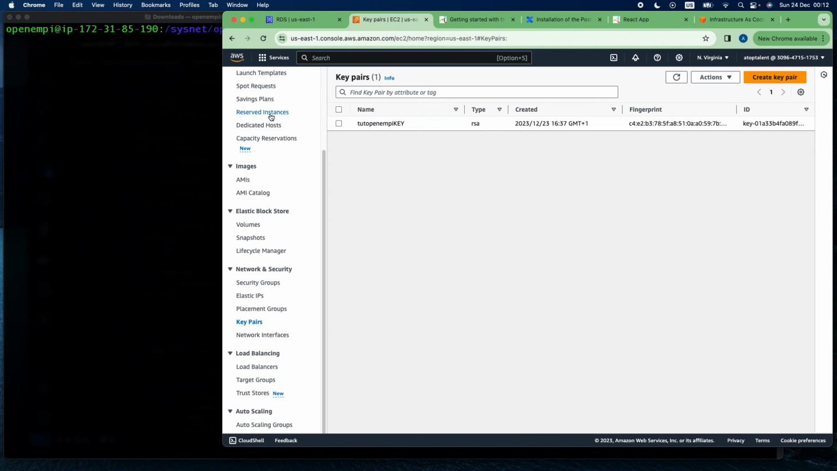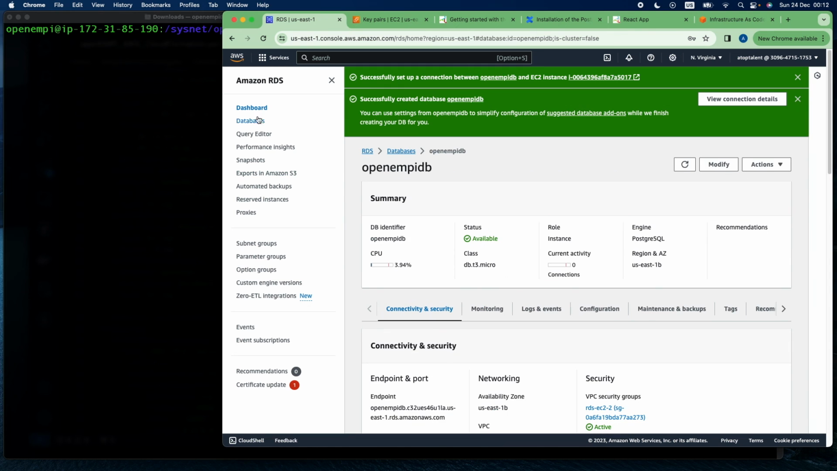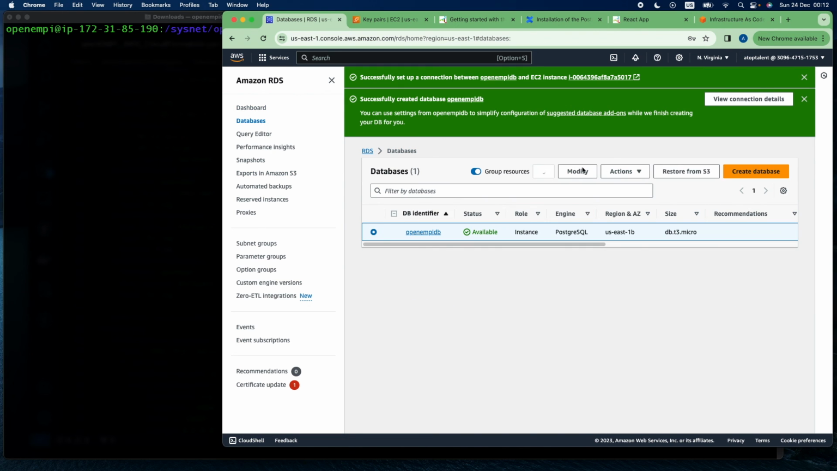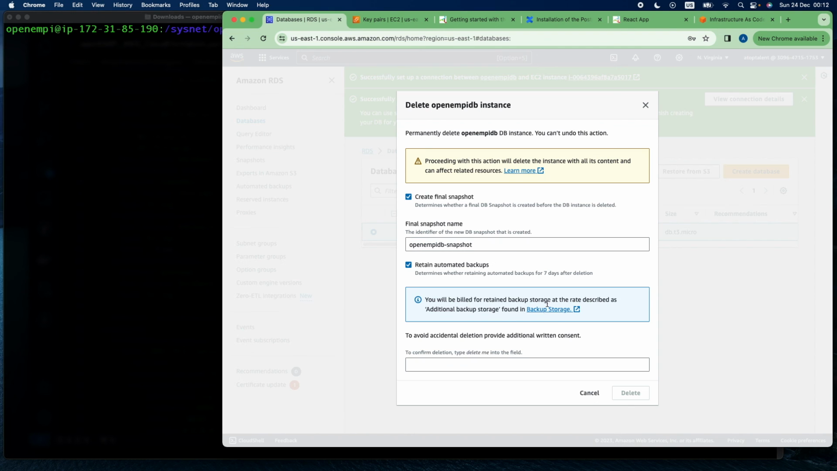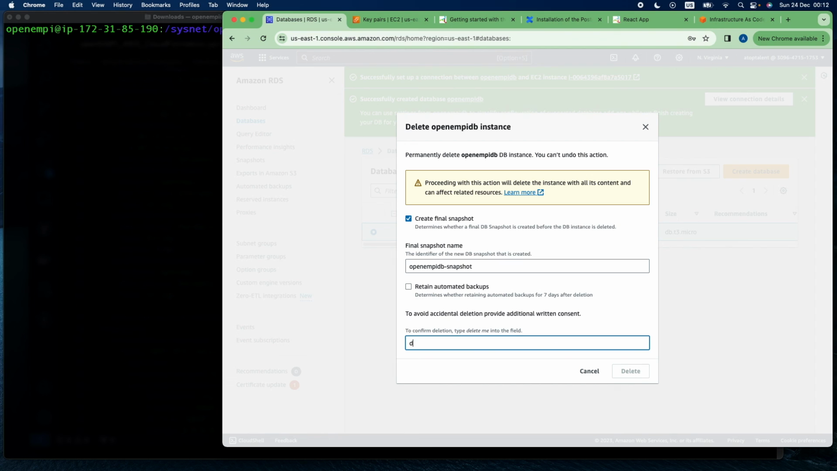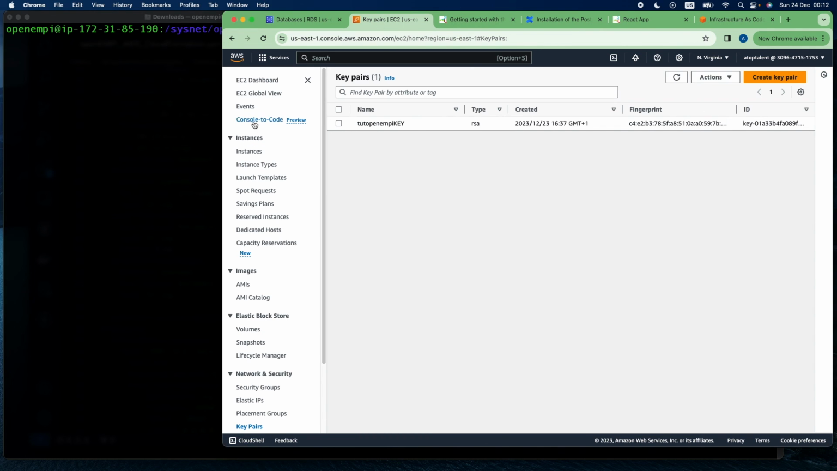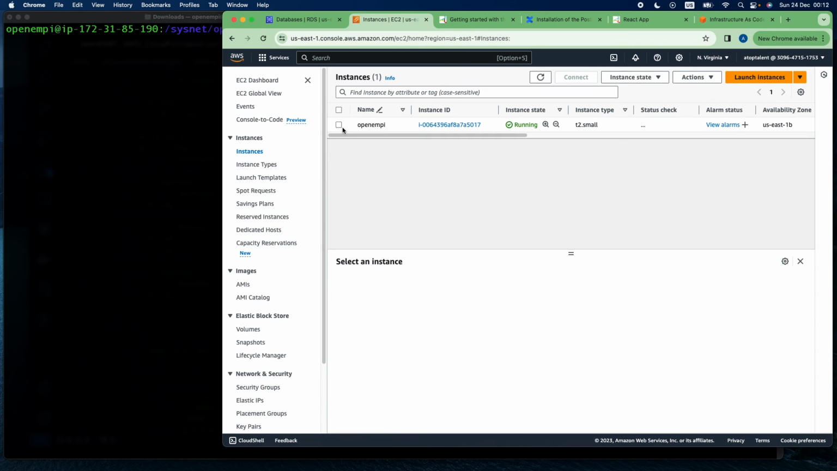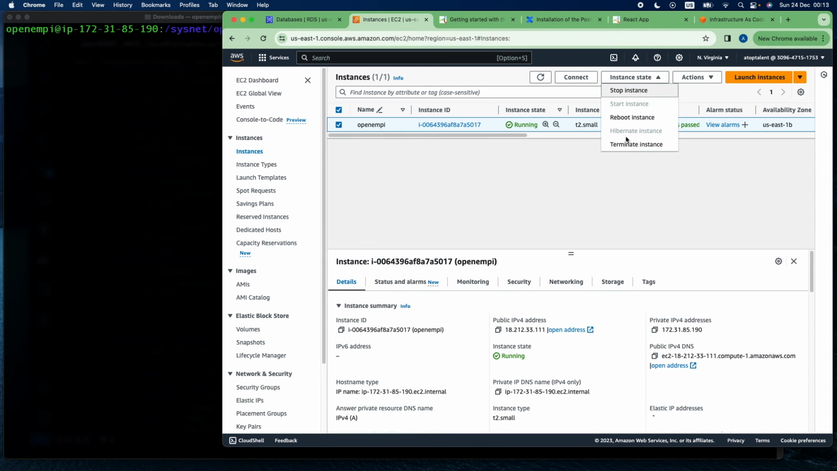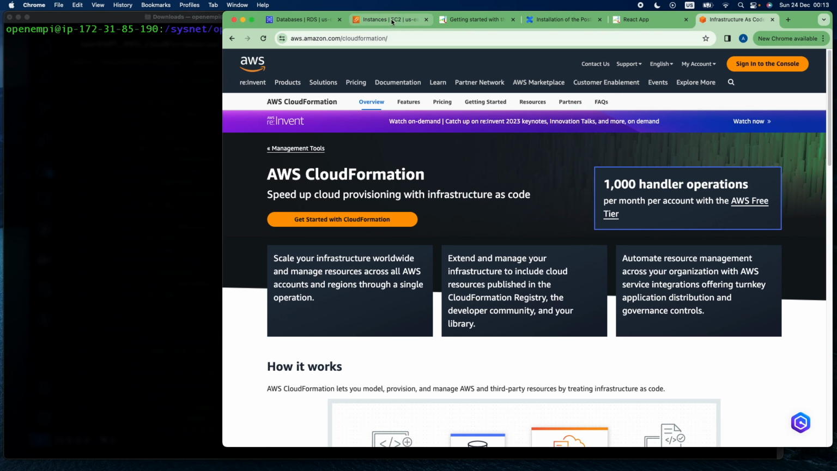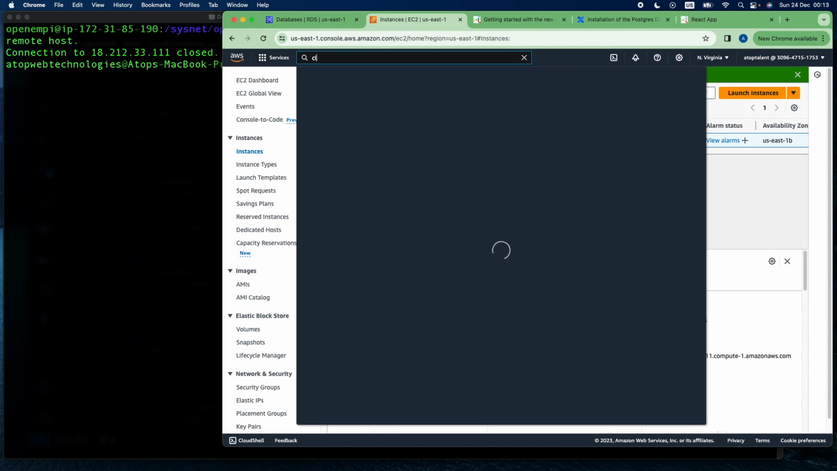Then we can create our stack. Now I can gracefully delete these, as I don't need them. And at the same time we also need to delete these systems. Just terminate them. Alright, so now I'm going to open my CloudFormation.